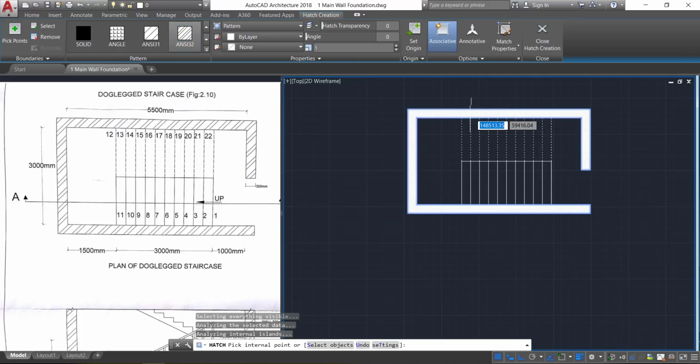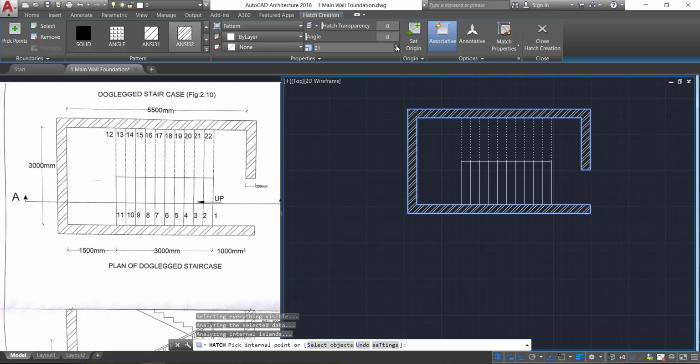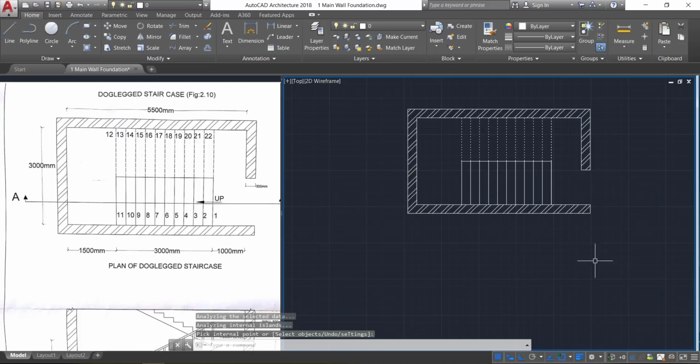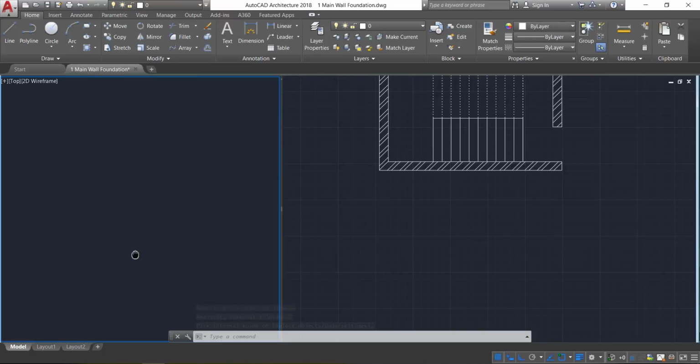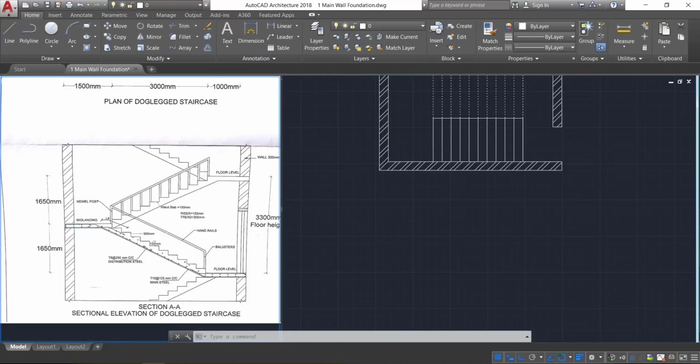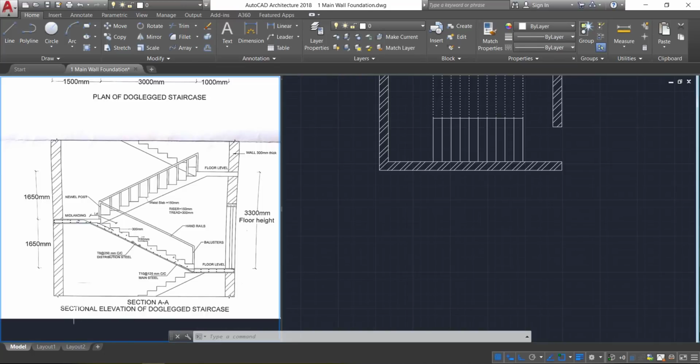Now here it is closely packed, so increase the scale here. Just press and hold it, the scale will automatically change. Okay, it's enough. Then close it. Now let us learn how to draw the sectional elevation of doglegged staircase.